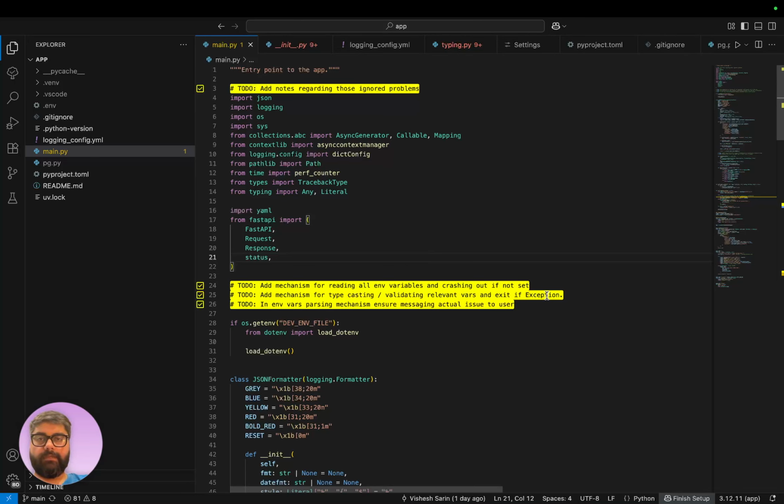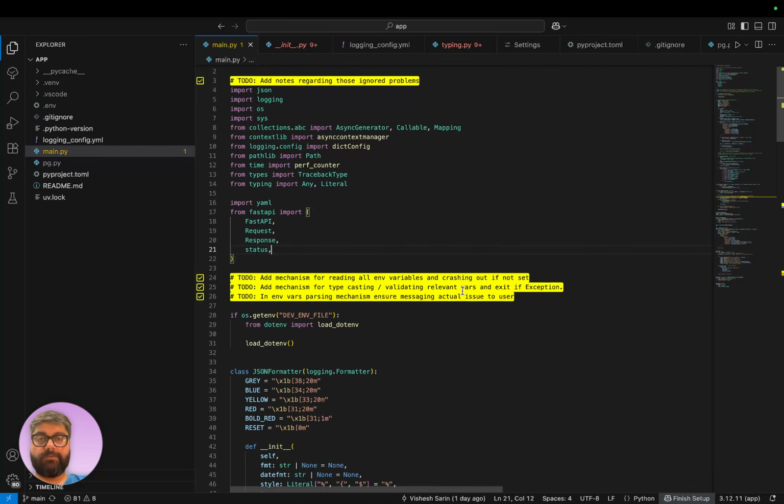We're just gonna work on adding the mechanism for reading all environment variables. Essentially, what I wanted to do is read in all the environment variables right at the top and have it crash out immediately if it's not set. It seemed to make sense to me. It makes sense within the 12-factor app communication, where config is granular level control, etc.